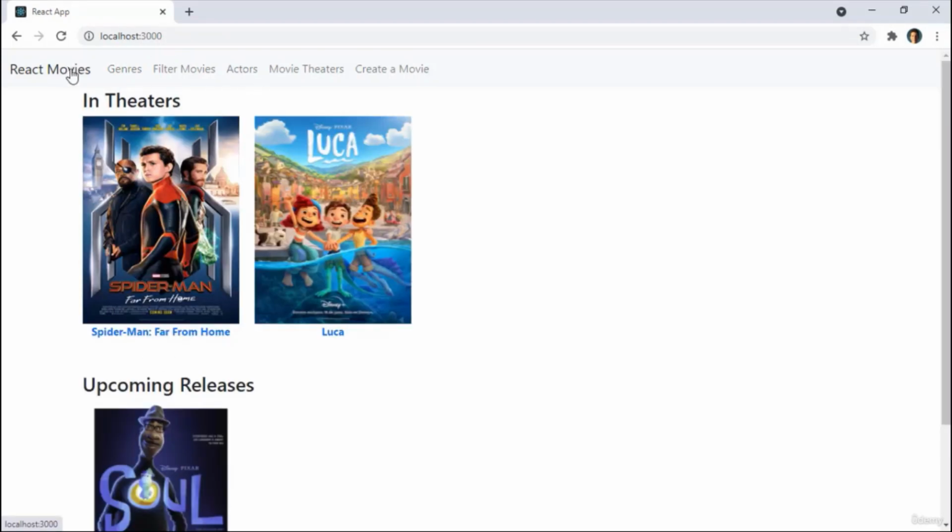We saw that when we get a 404 in React, we are only getting a blank page, which is not a good user experience. So what we would like to do is to redirect the user to the root of our application. So how can we do that?